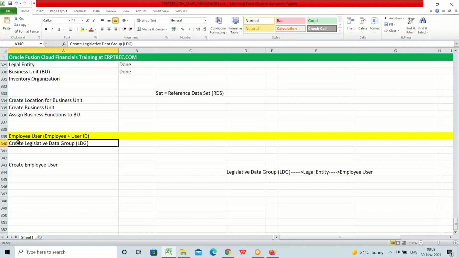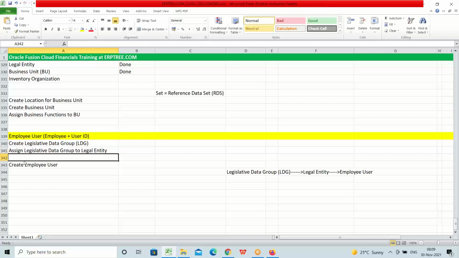Okay. We'll go and see. First, we'll create the legislative data group. Then we have to assign legislative data group to legal entity. Then assign legal entity to employee user. That anyway we'll do as a part of definition.